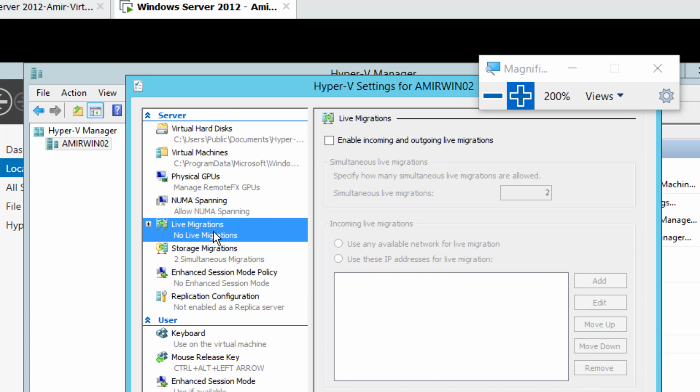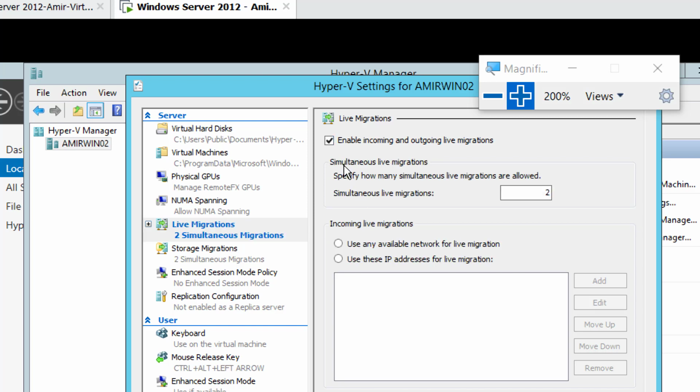Obviously it's not enabled here, so we need to click enable incoming and outgoing live migrations. Second thing is simultaneous live migrations. It can let you do two virtual machines at the same time. According to your bandwidth, you can increase or decrease that. You can go up to 8 machines as well. But we're enabling the live migration option.